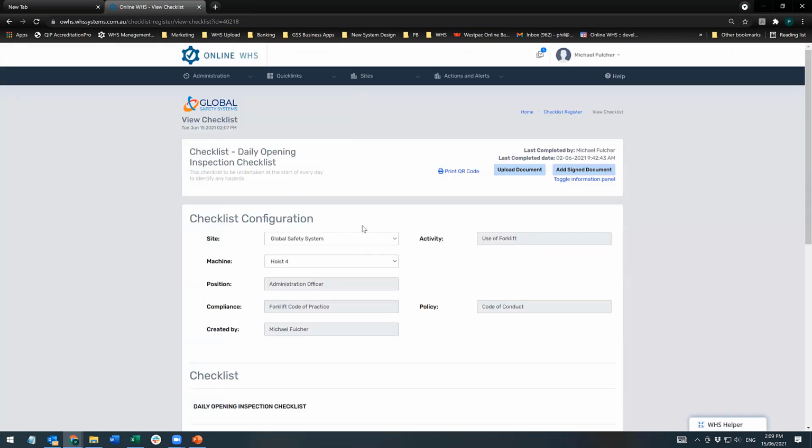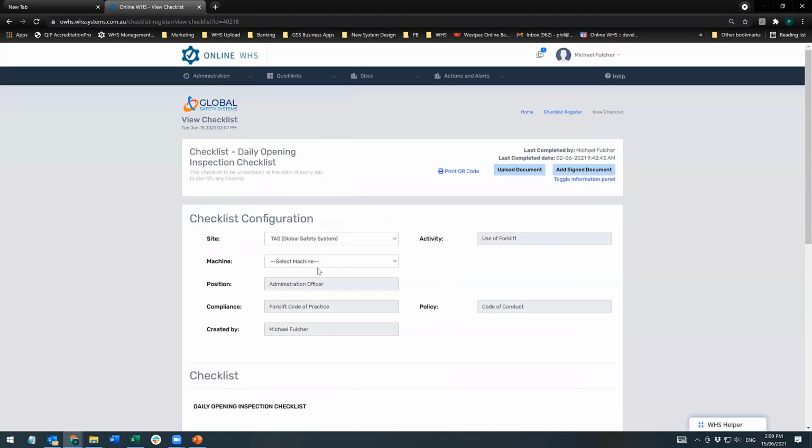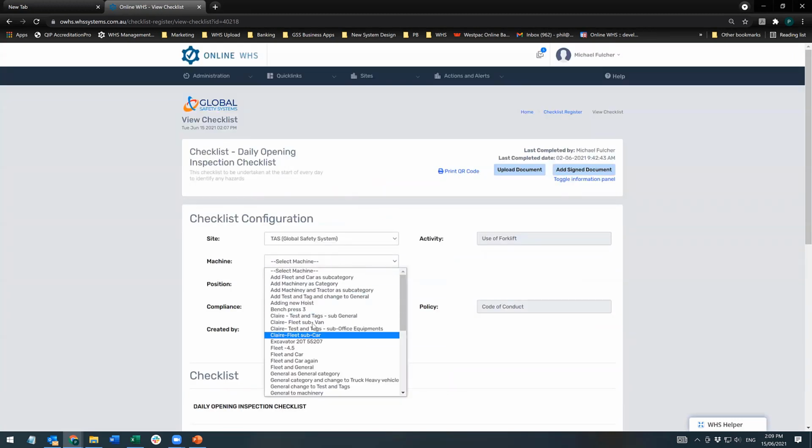Let's go back to this checklist here. You'll see that I've actually opened this field so I can select another site if I wanted to. And I've opened this field so I can select another machine.